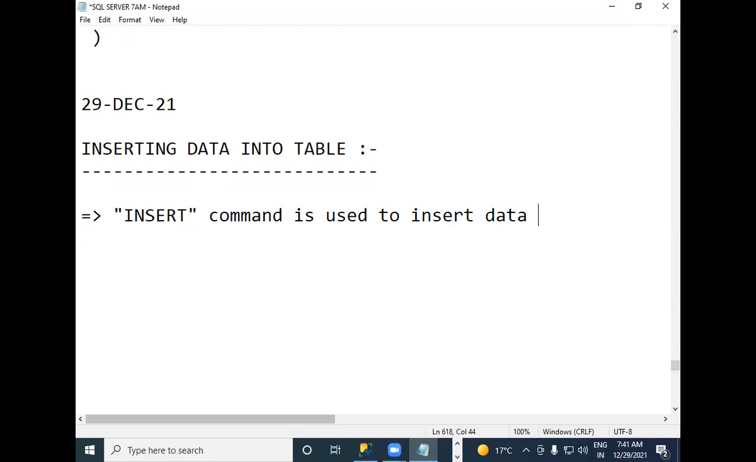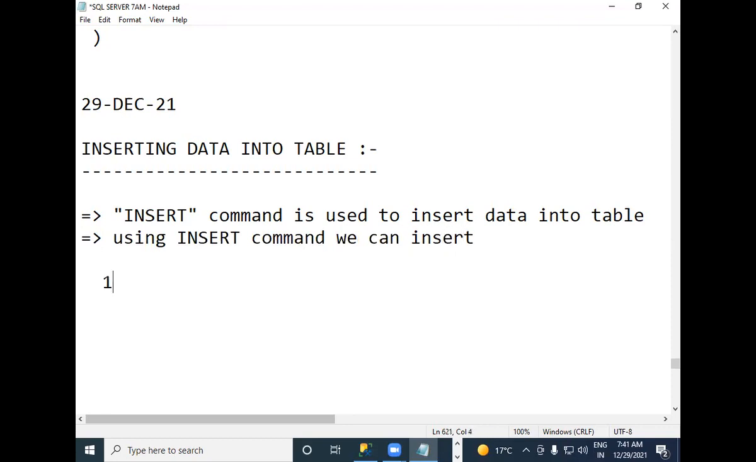The insert command is used to insert data into a table. Using the insert command, we can insert a single row, and we can insert multiple rows.